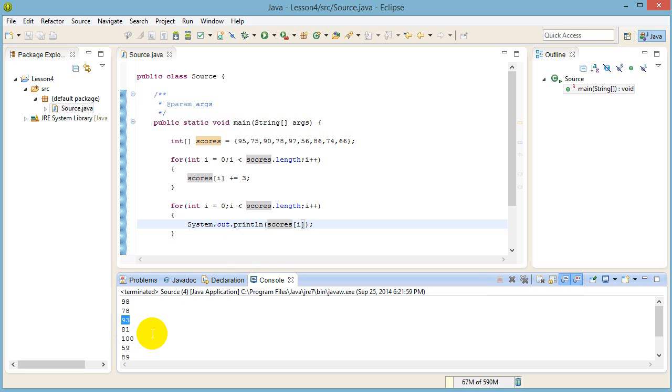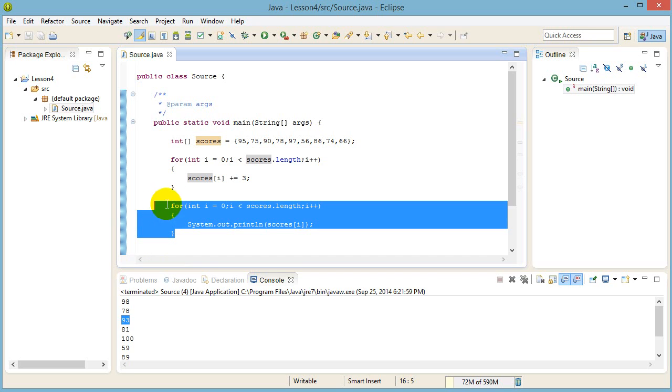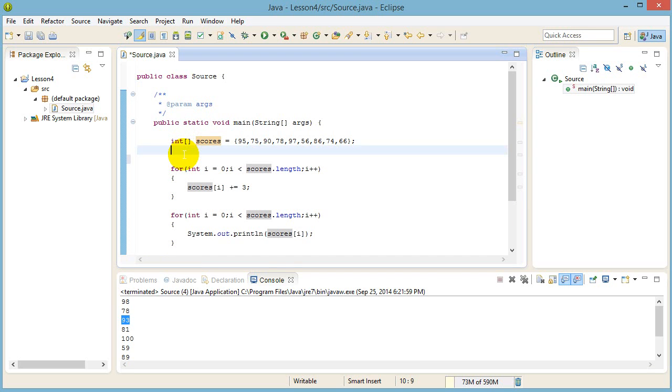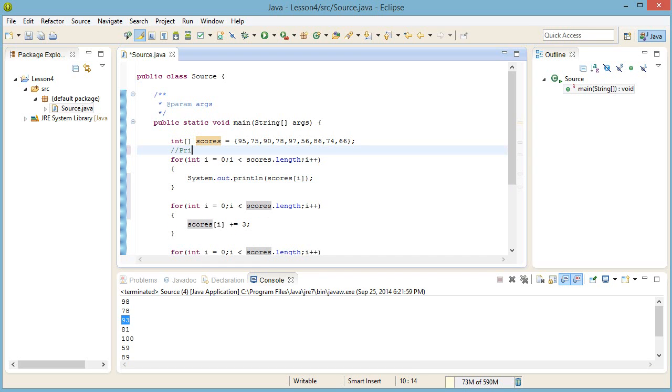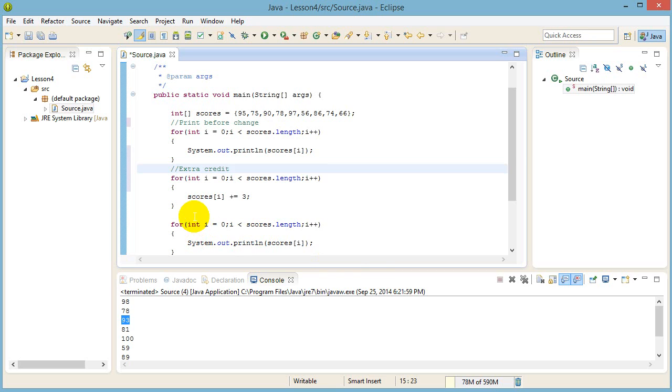So let's add some contextual text so that we can see what's going on. Let's go ahead and do another print before we make the change. So this is the print before change. This is the extra credit right here. And then this is the new grades down here. This is how we're going to print them all like this.